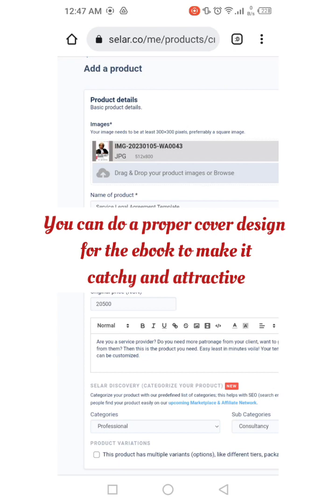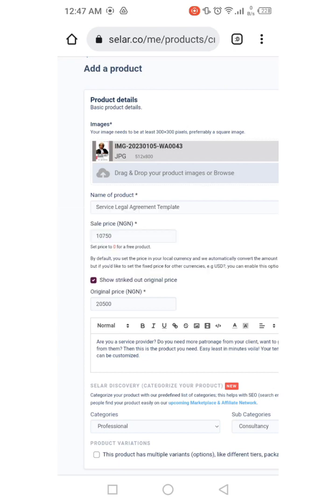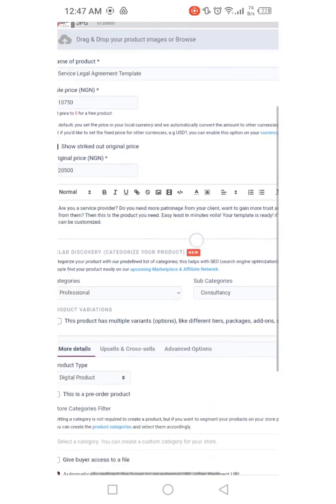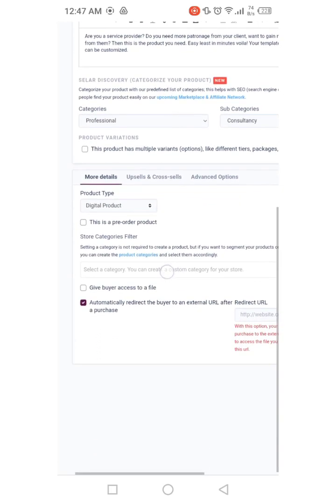So I can still add more designs to it, so that they can have an idea of what it looks like. This is like a landing page, a mini landing page. So I'm just doing everything here. But it still does not stop you if you want to have another landing page that will link them here. But this is very easy, like simple.